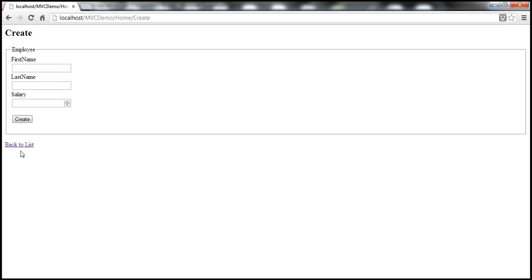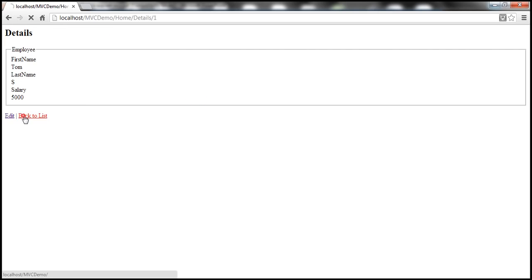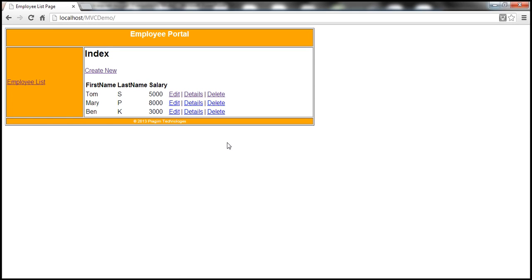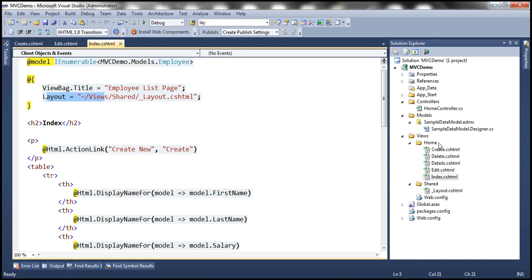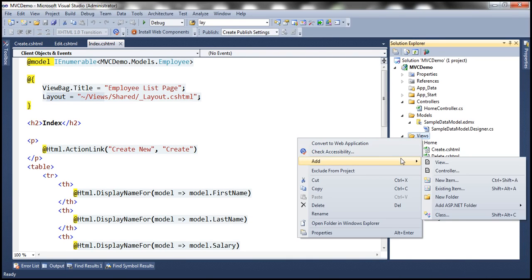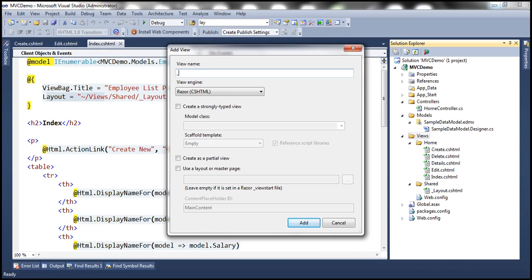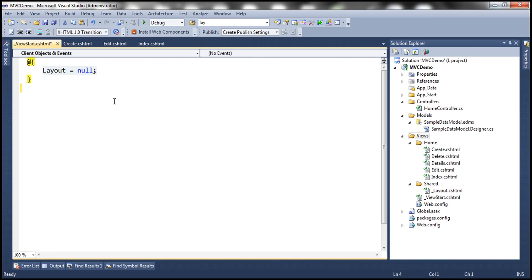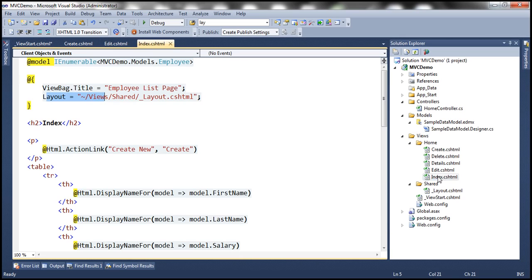So at the moment, these views, create view, details view, and delete view, they are not using our layout file. Let's see how to use the _ViewStart.cshtml file. So I'm going to add a view, and let's call it _ViewStart. Let's click add. So this should add _ViewStart.cshtml. Now all I'm going to have here is the Layout property. So I'm going to specify the Layout property. I'm just simply going to copy it from the index view.